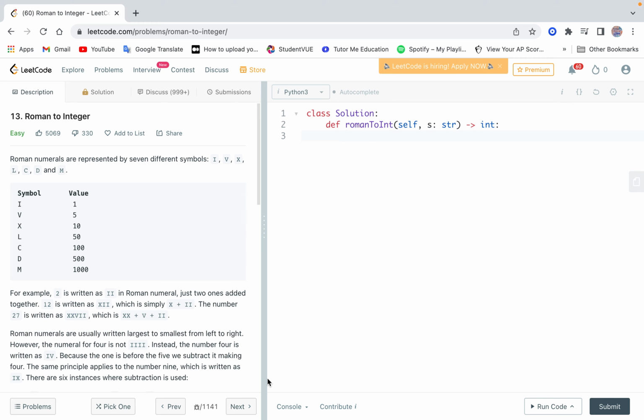In this video we're going to do a Leetcode challenge, and the Leetcode challenge we're going to do today is challenge number 13, Roman to Integer. So let's take a look. I think it's pretty self-evident.